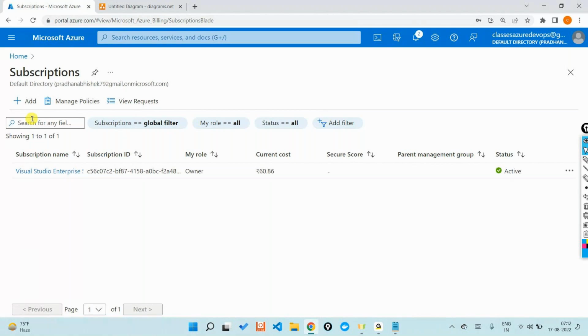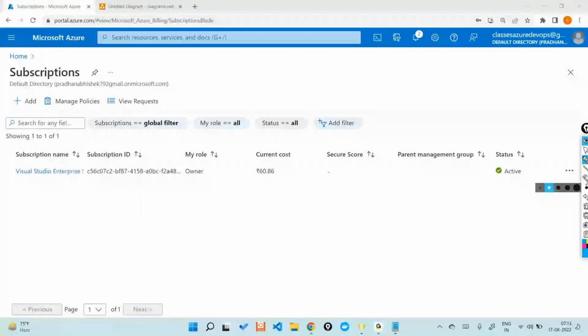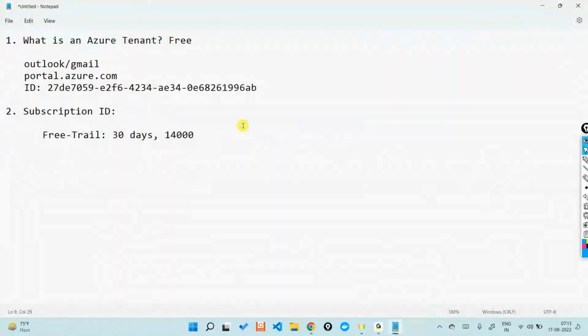Once you have a free trial, you will be able to see something like I see out here, telling the status of the subscription being active, the name of the subscription. In my case, the name of the subscription is Visual Studio Enterprise subscription, and then a subscription ID. These are a couple of components that you see once you create a subscription with Azure. This is what you get. So these are the two things that we need to do. Firstly, it's a tenant. Secondly, it's a subscription.